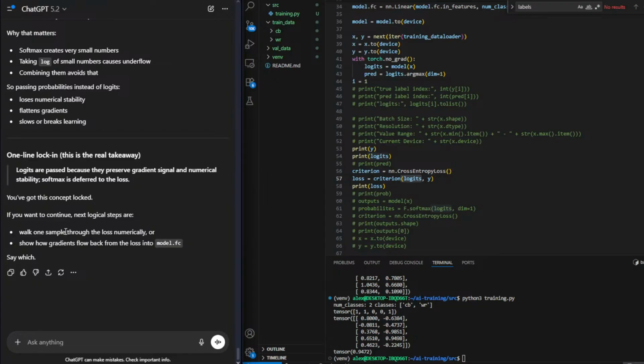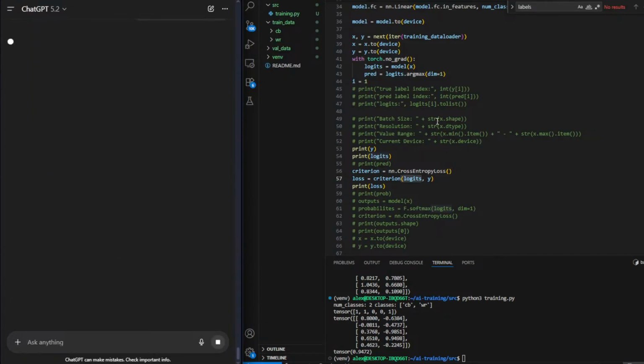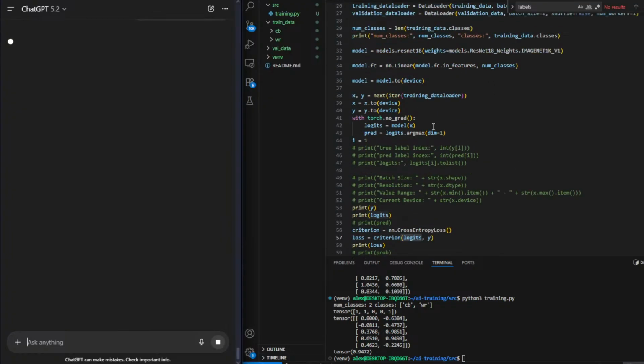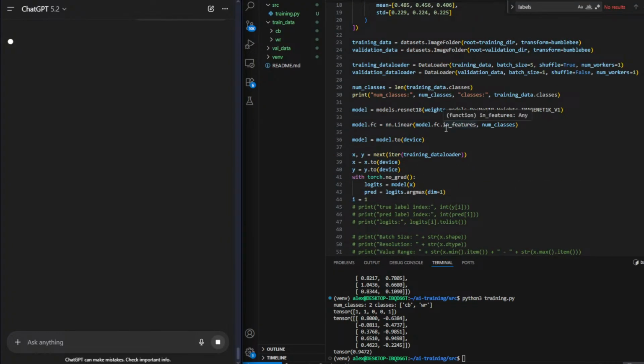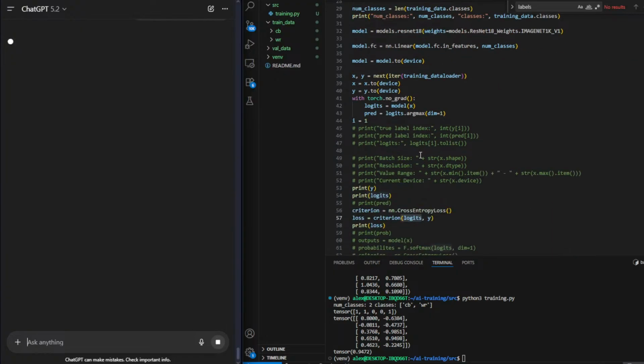Logits are passed because they preserve gradient signal and numerical stability. Softmax is deferred to the loss. If you want to continue, the next logical steps are to walk one sample through the loss numerically, and show how gradients flow back from loss into model FC, which is what we need now at this point. So this runs through all the convolution layers that have already been trained inside of this ResNet18 model. From there, it gets to the final layer.